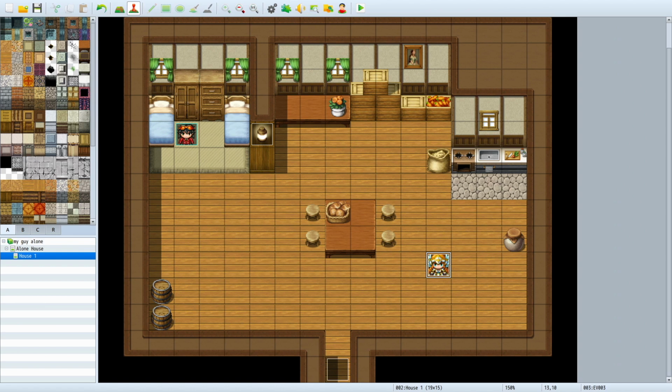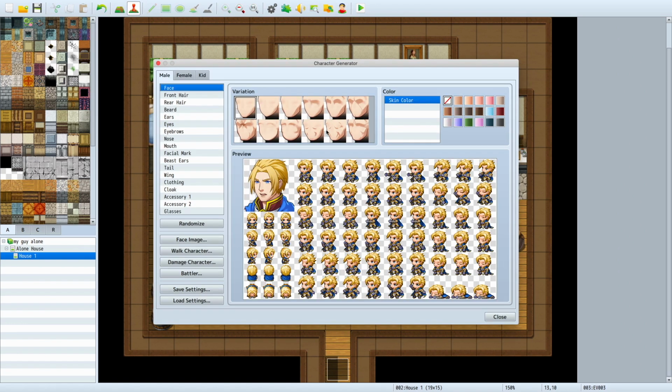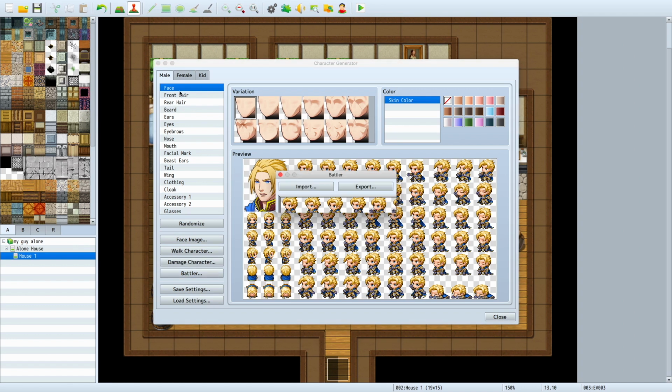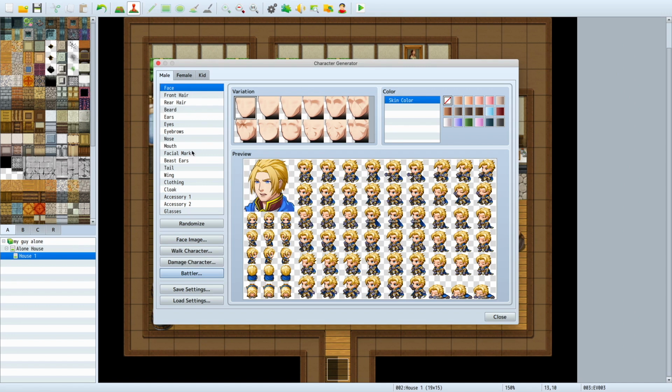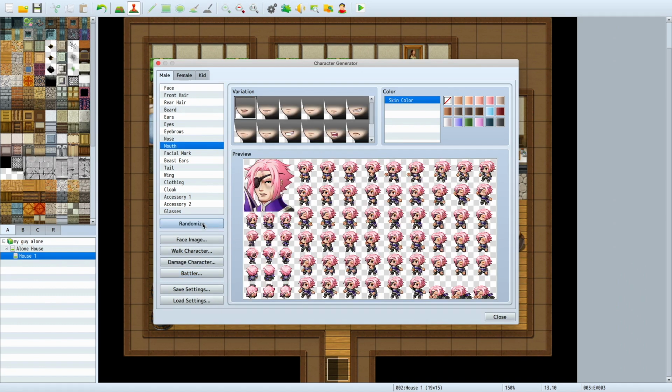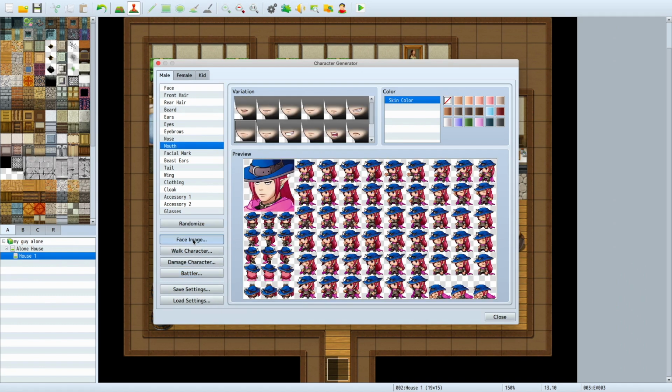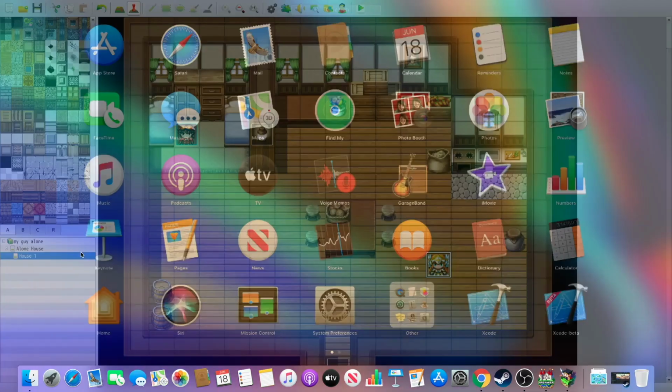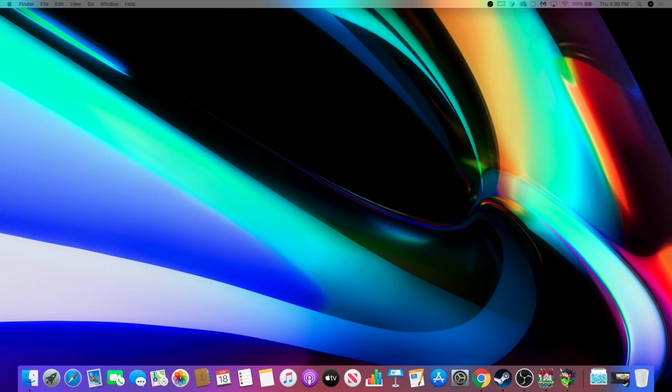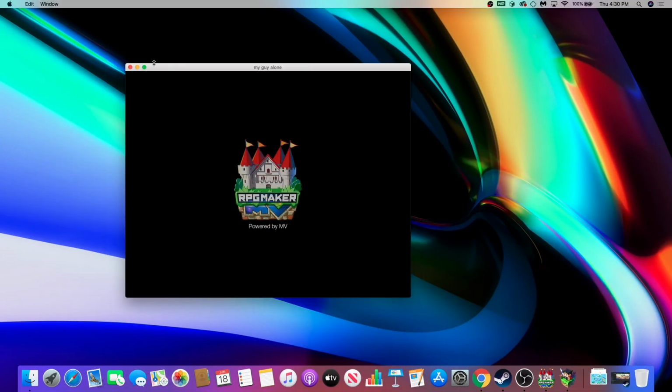If you created a character, you had to make sure that you clicked on these buttons like face image, walk, damage, and battler, and then hit export right there. Otherwise, it wouldn't have saved. These ones right here, and then you can customize your character. This is what your customized character looks like. You can hit randomize. And then you just hit face image, export, all that. So if I look at that now.